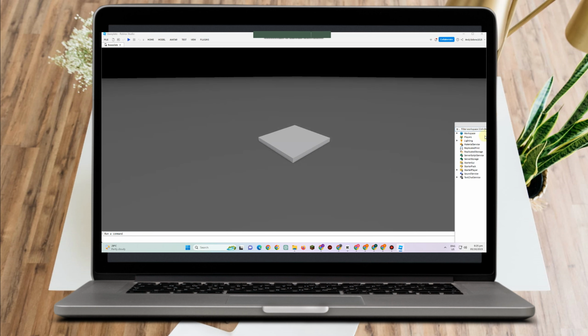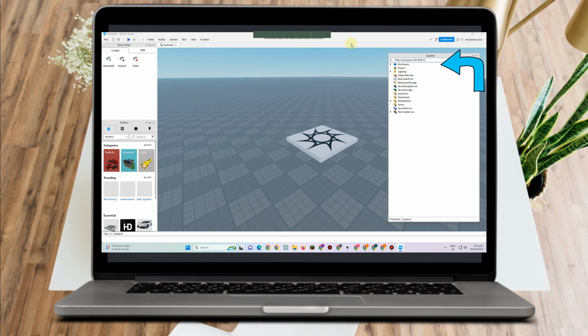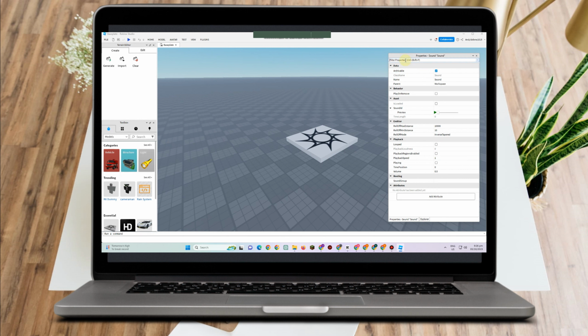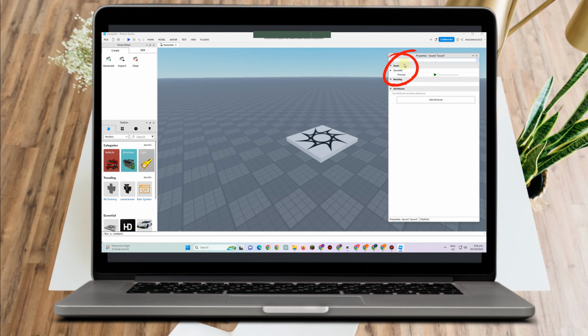Okay, and after that, you just have to look for workspace and then search for sound. Okay, tap this one. Now go to properties. And then here, okay, let me repeat it again. Go to sound and then go to properties, search for sound ID, and then paste it right here. And then all you have to do is to click play.